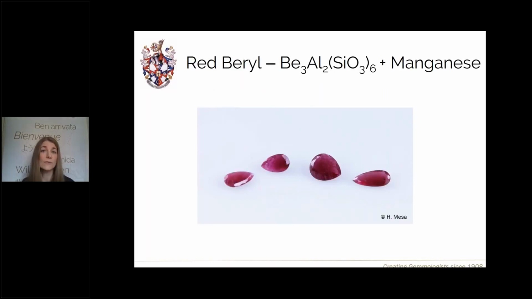Red beryl is the rarest of our varieties of beryls, and it was discovered in the Wah Wah Mountains in Utah, and it was originally named Bixbyte. However, that name has fallen out of favor. It's no longer used because it is actually confused with another mineral called Bixbyite, which is very, very different from red beryl. It's black with a metallic luster. So as you can see, very different from this red beryl.